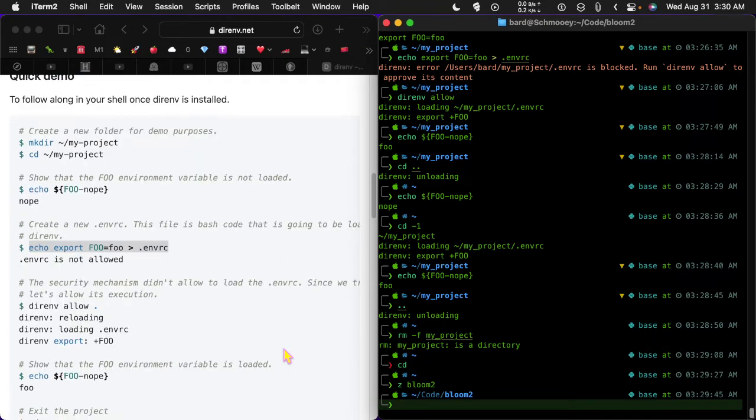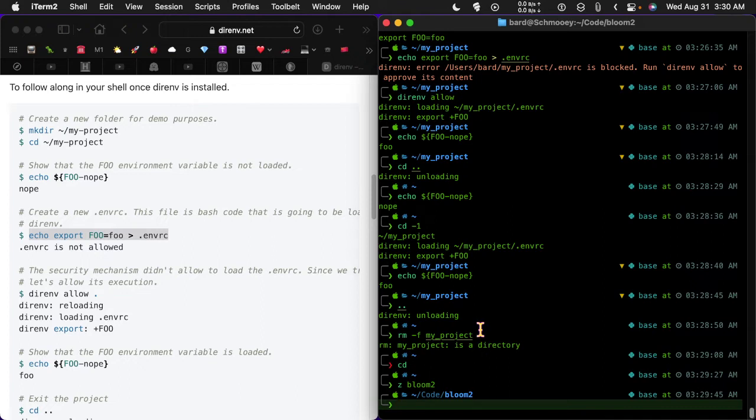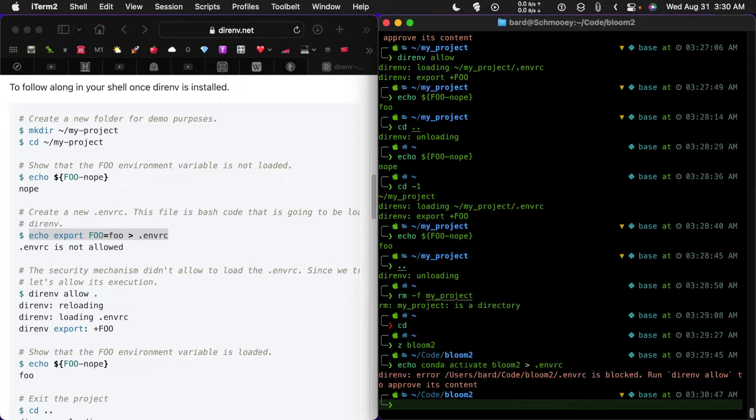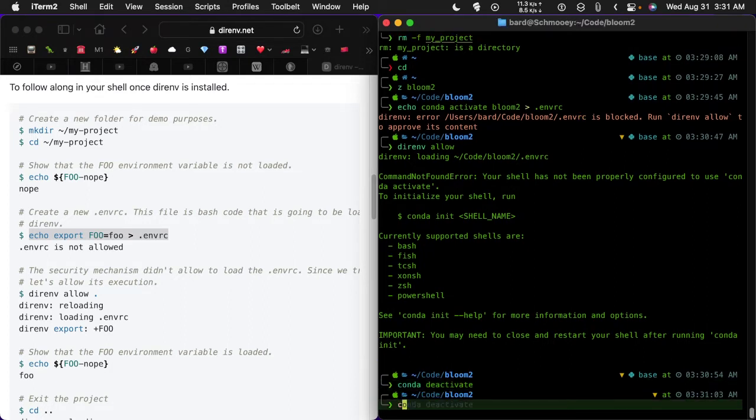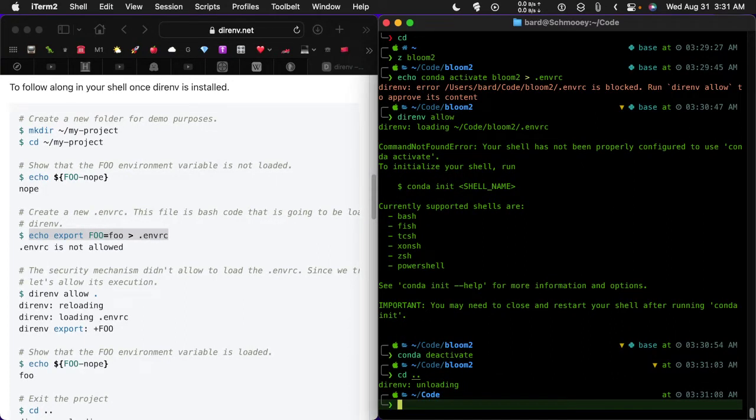All right, so at this point, what I want to put in here is: I want to echo conda activate Bloom 2, and I want that to go into .envrc, and then I want to do a direnv allow for that, and now I want to do a conda deactivate and cd dot dot. Now I'm out of the Bloom 2 directory.